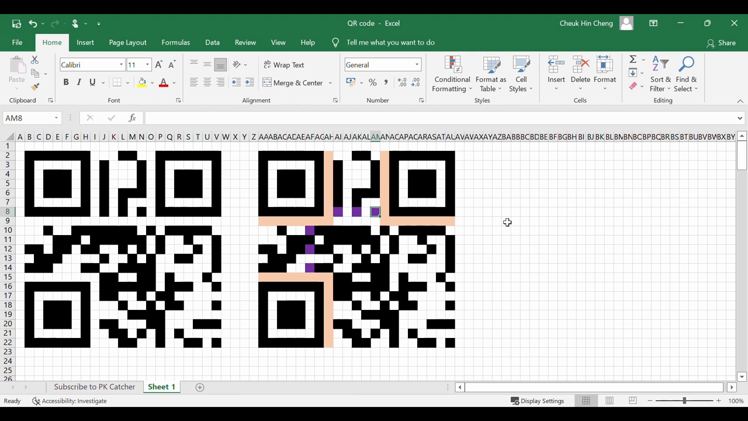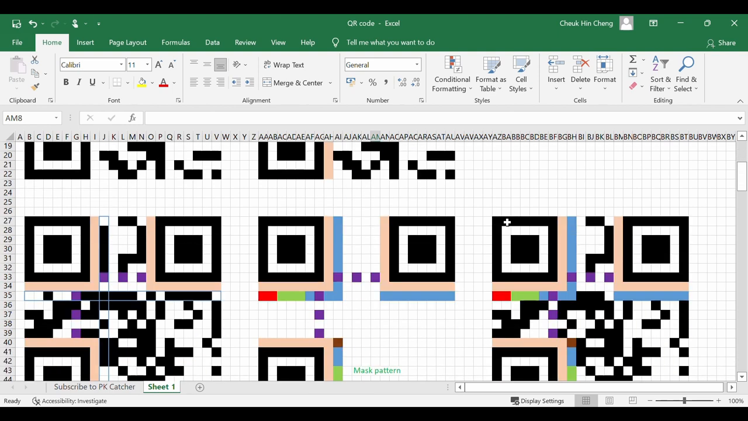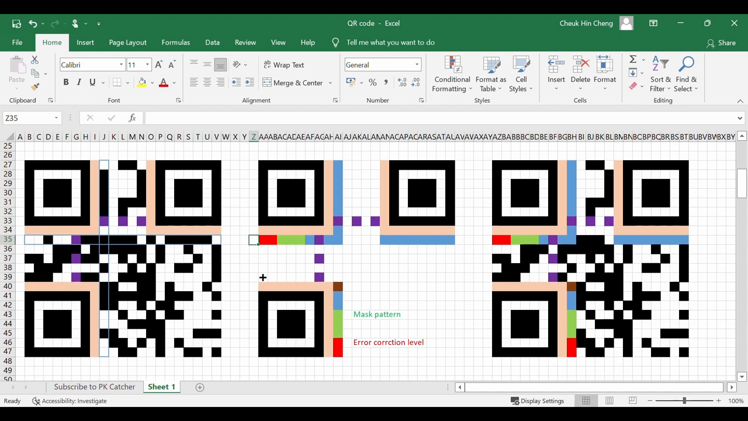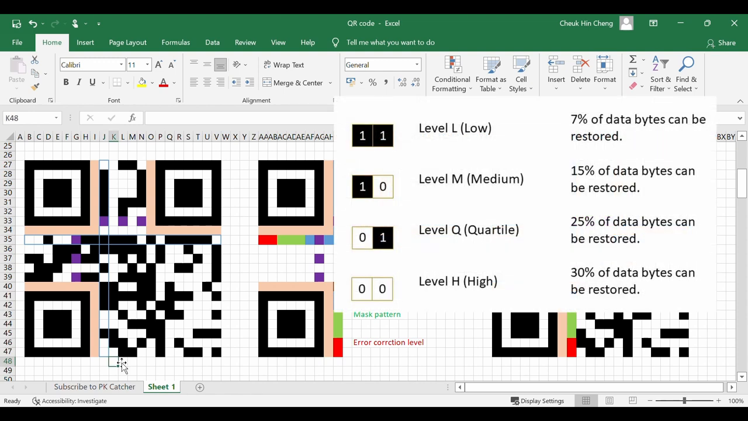When we get a QR code, the first thing you want to look at is the format information. These 2 lines contain the same information. They appear twice because they are important for the scanner. These 2 modules colored in red are the error correction level. You can see this QR code has 2 white modules here, but this may not be a level H QR code. I will explain it in a moment.